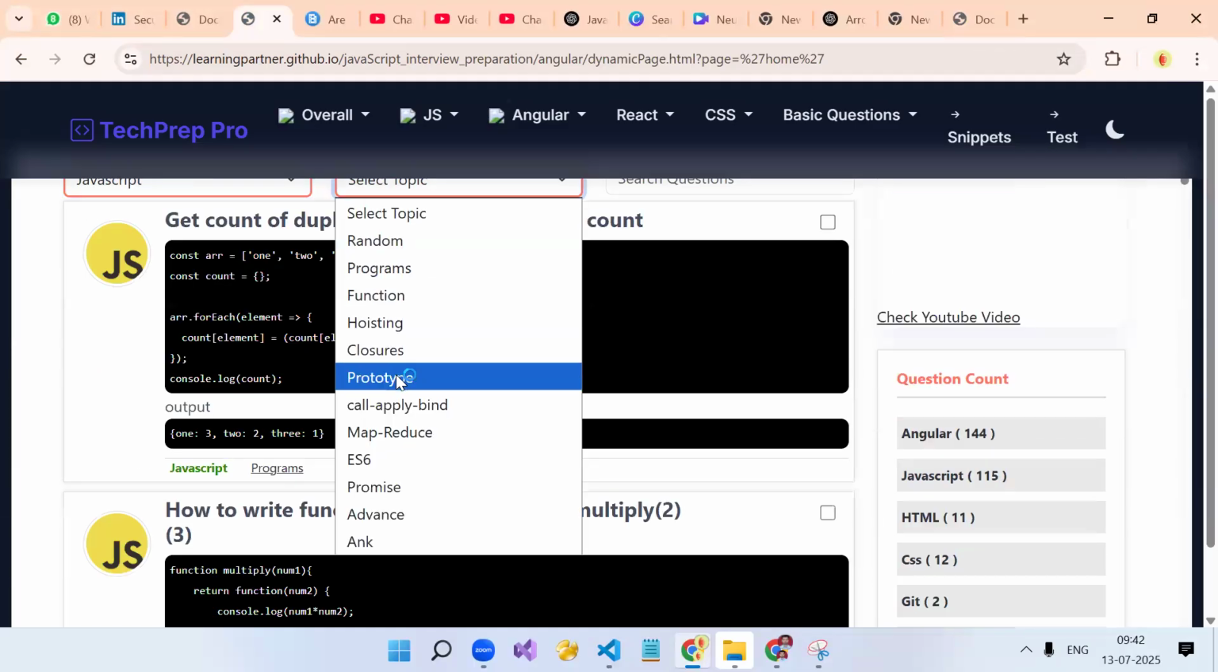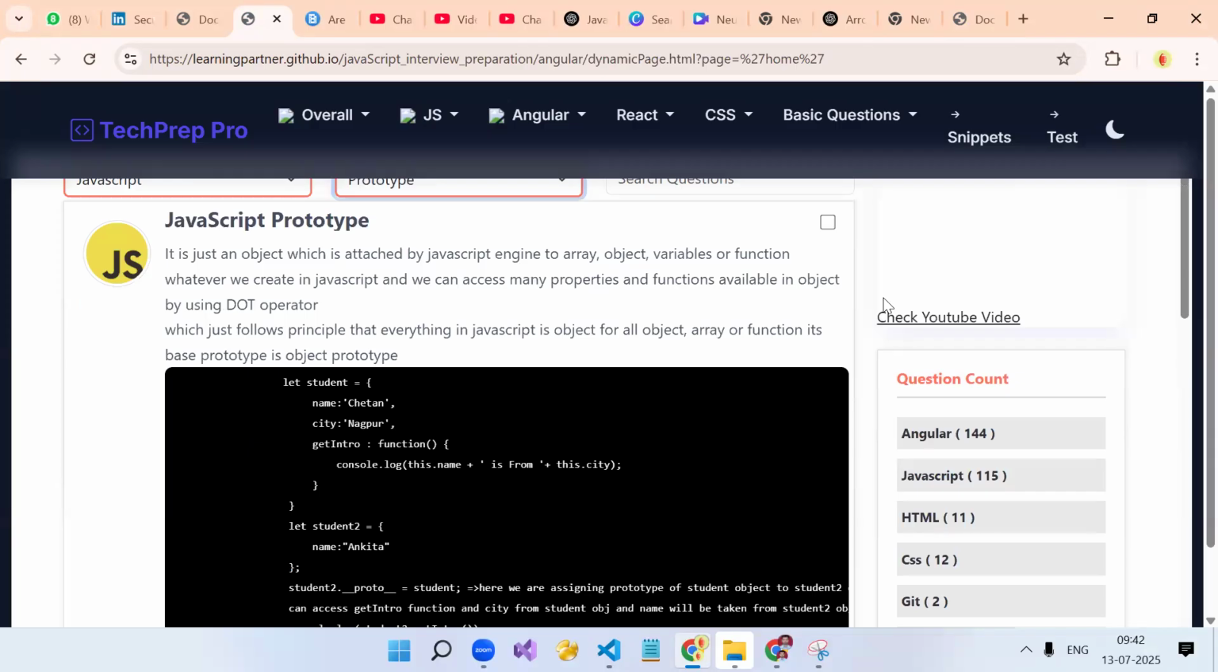If we see again, JavaScript prototype. So see, the simple definition is that it is just an object which gets attached by the JavaScript engine to an array, object, variable, or function. Whatever we create in JavaScript, we can access all those properties and functions by using the dot operator. So when you create an object, array, variable, or function, an object means it contains methods and properties, which get attached to your variable by the JavaScript engine. And we can access those by using the dot operator. So this is nothing but prototype. Clear? Definition?